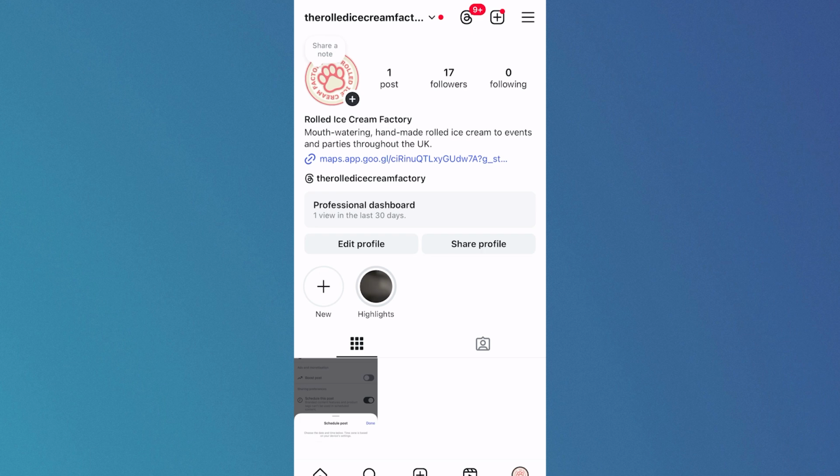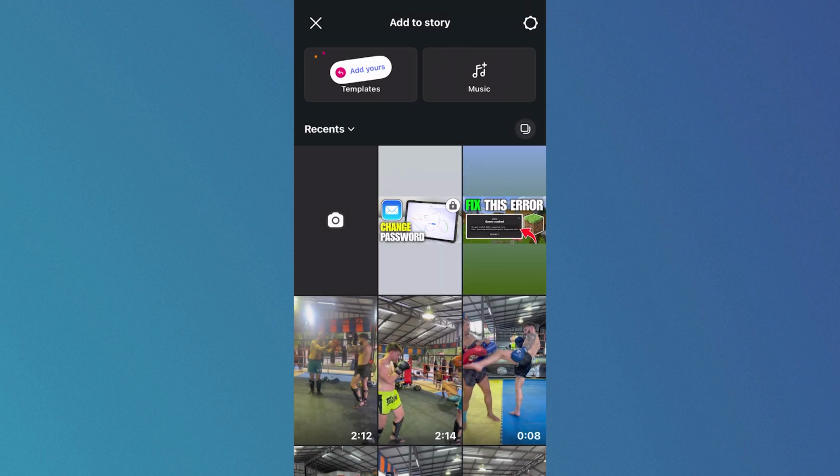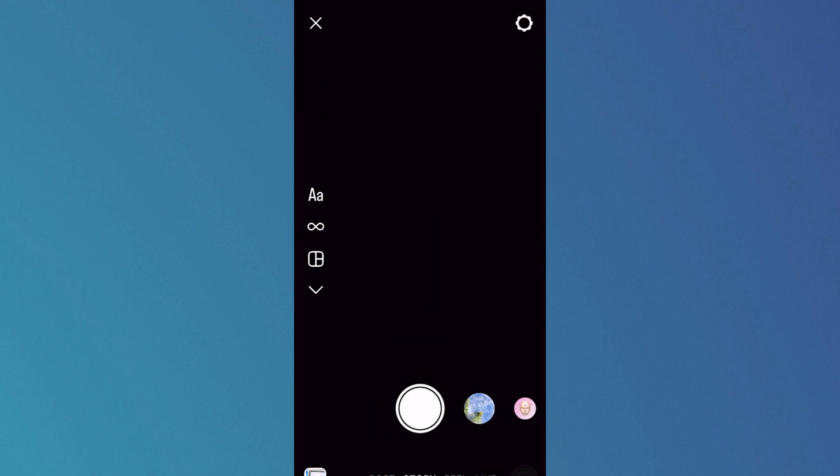So what you'll need to do is just head over to your Instagram profile, click on the plus icon next to your profile picture, and then select the image that you want to add to your highlights, or alternatively, you can use the camera icon to take a photo.